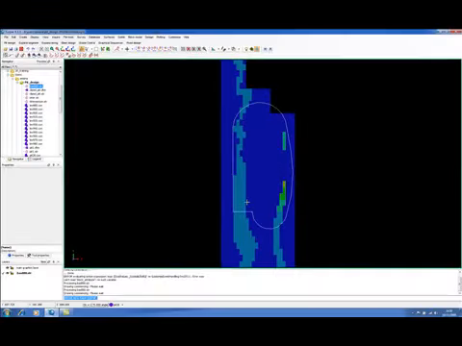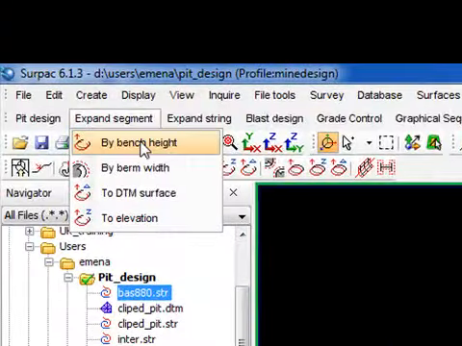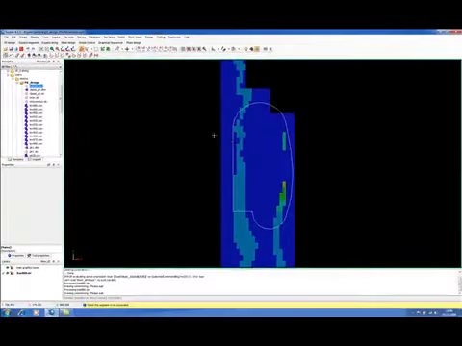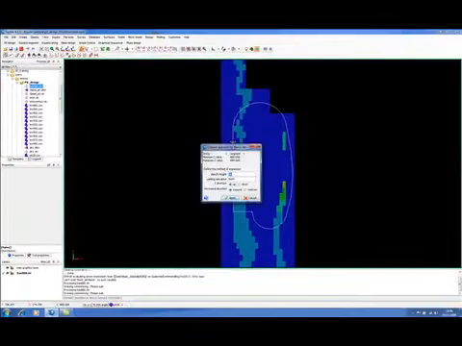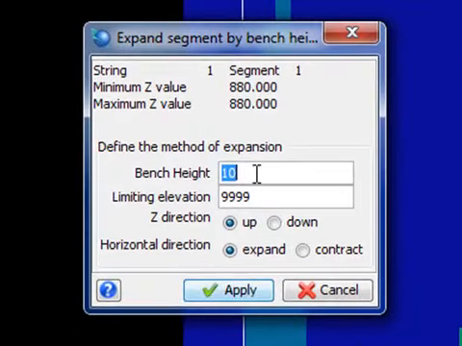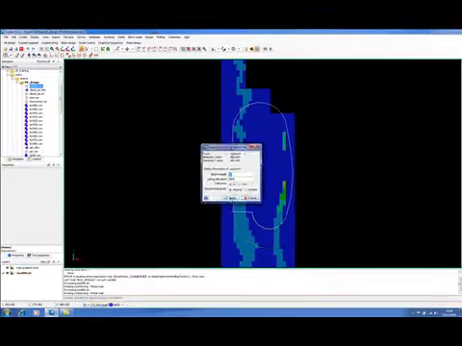Once this is completed, we can start creating the pit outlines. To expand our pit, we can use expand segment by bench height function. You select the segment, specify the height, define whether you want to progress upwards or downwards, and whether you want to expand or contract your pit.